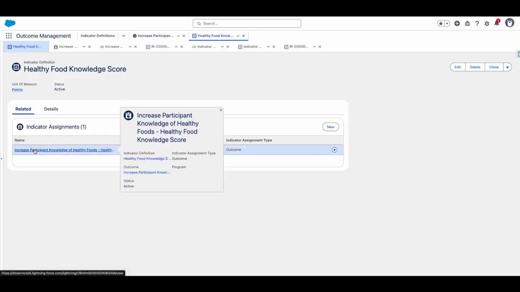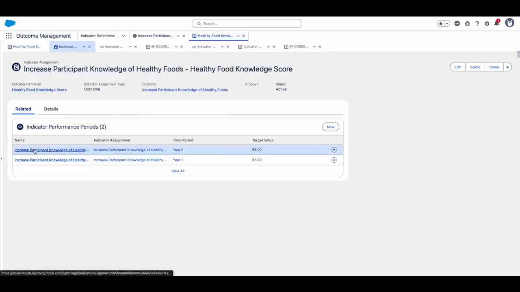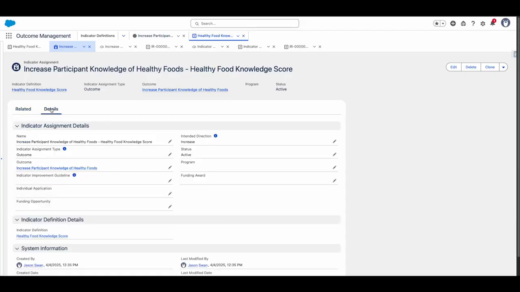Since we have assessments that we can grade, we can make an indicator definition for a knowledge score from these assessments. With the indicator definition set up, we can start using indicator assignment records to connect indicator definitions to our outcomes or programs. In this instance, our indicator definition is related to the outcome we set up earlier. Since we said earlier that we want to see an increase in knowledge for our participants, we'll set the intended direction here to increase as well.